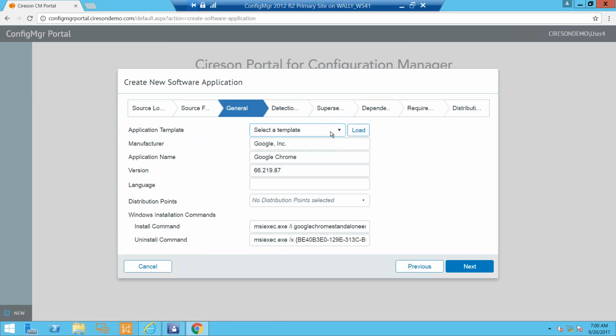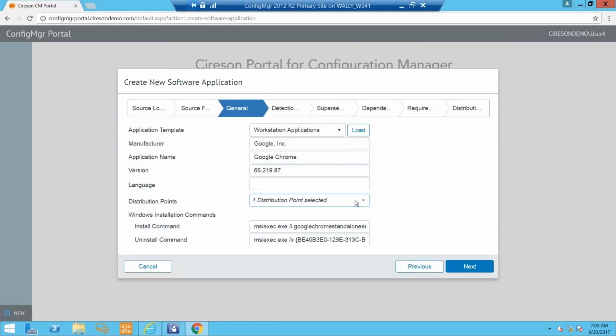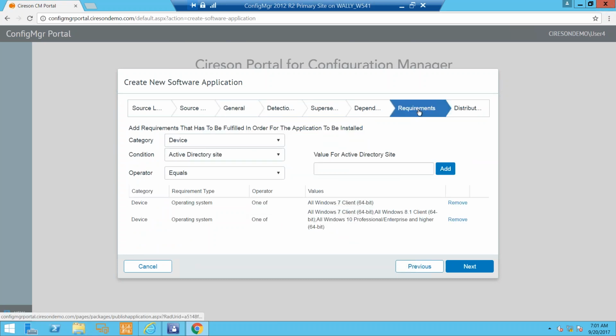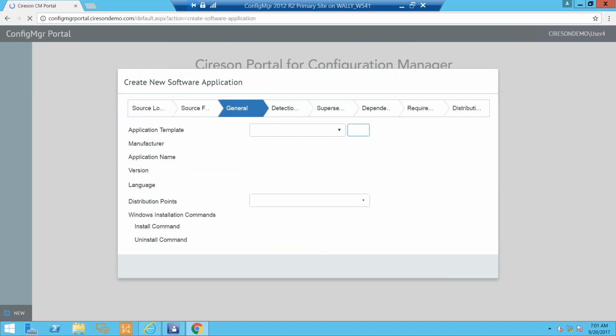Let me go back and I'll show you those templates. So now if I load a workstation application template, notice it now automatically presets the distribution point to distribute my content to. And since I did workstation, that should be a member under Client DPs. And if I go to requirements, it's got a couple of different requirement rules in here. Now let me go back and swap over to a server application template to show you that these values change.